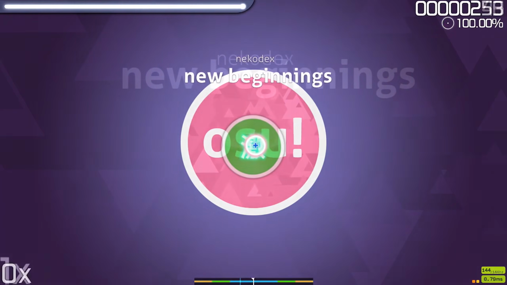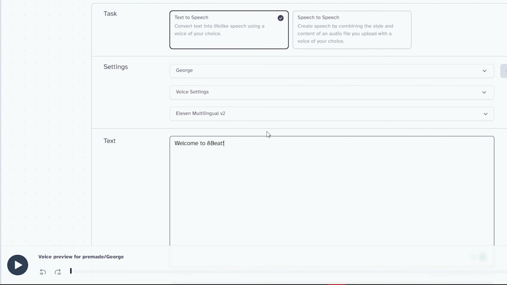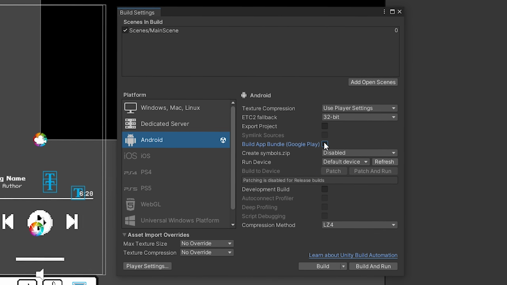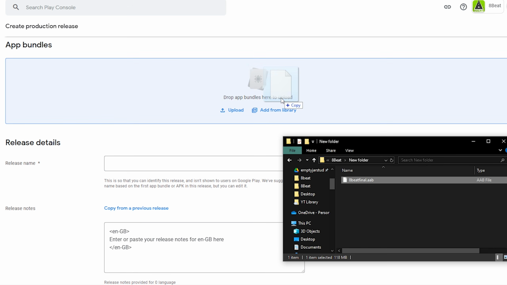Like any other game, this one needed a tutorial. So I used 11 Labs AI to create a tutorial bitmap that introduces you to the base mechanics of the game. With that done, I can finally build the game and publish it on Google Play.